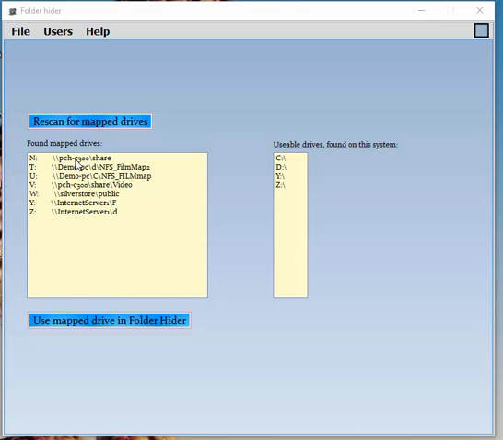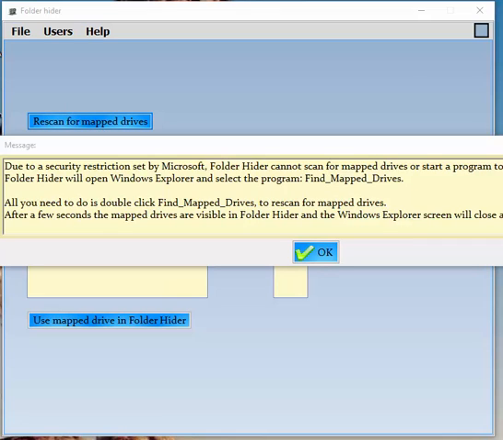So these should be the maps that you normally have access to. To be sure that we have all current mapped network drives, we press the button Rescan for mapped drives. A pop-up comes and it explains that Windows Explorer will be opened and that we have to double-click on a file called Find Mapped Drives.